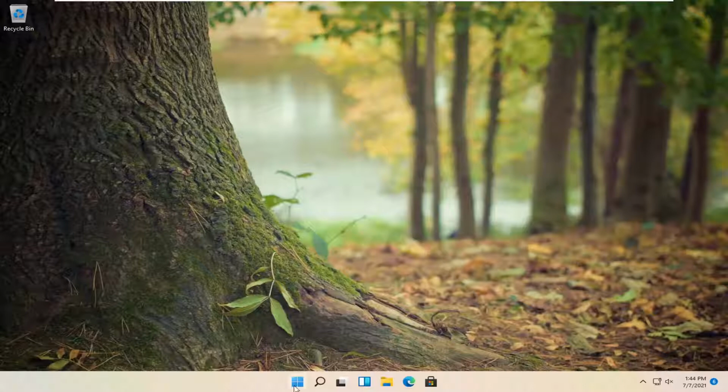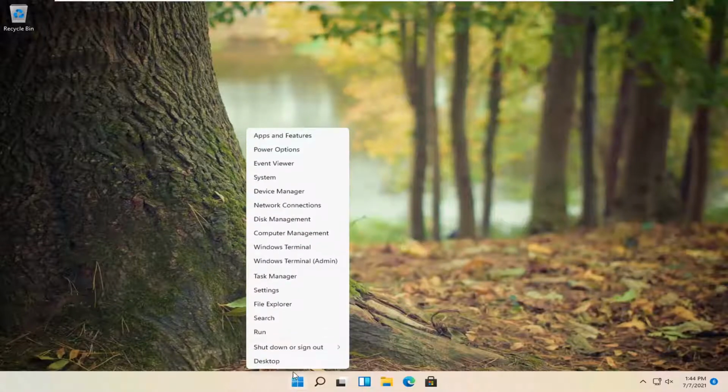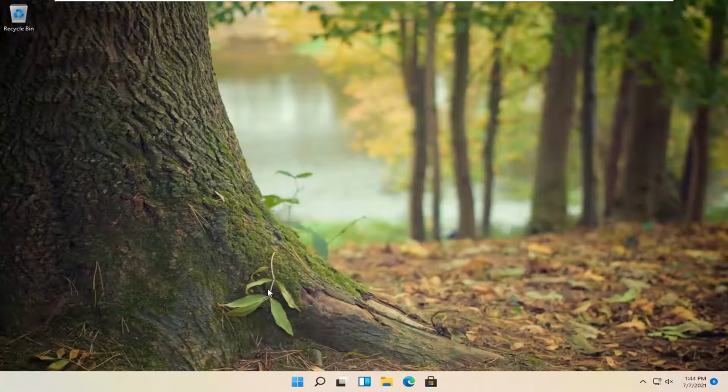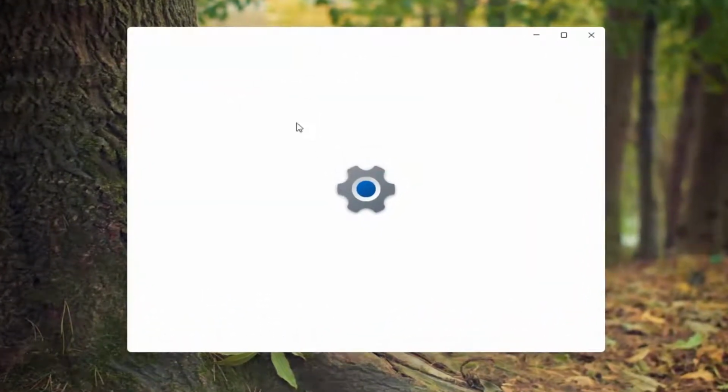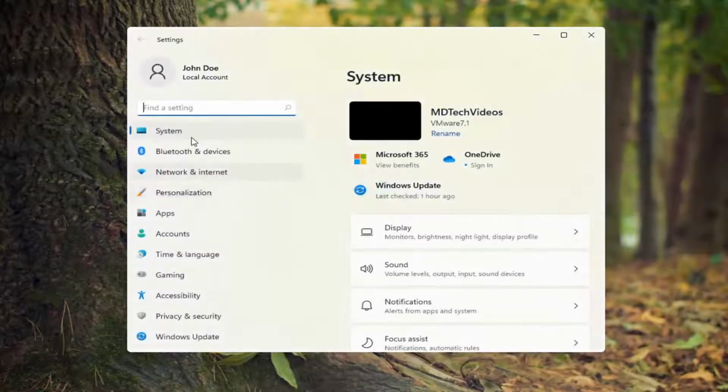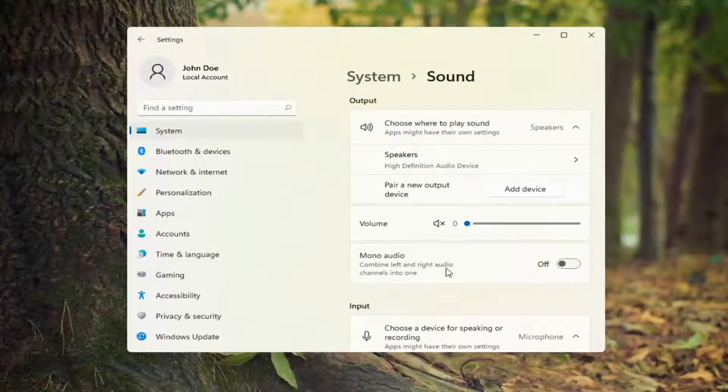So all you have to do is right click on the start button and select settings. So go ahead and left click on that. Select system on the left side, and then on the right side, go ahead and select sound. You can also search for it in the start search as well. So go ahead and search for that.